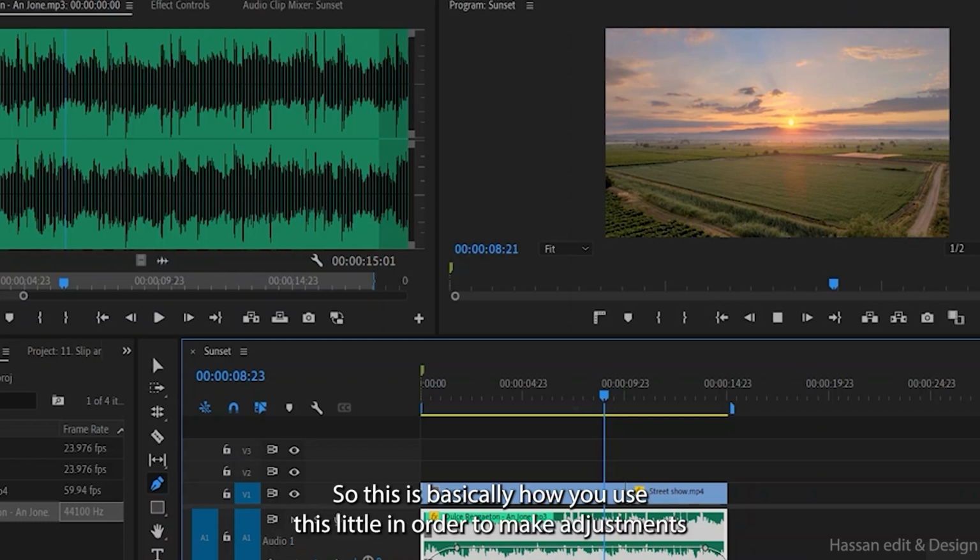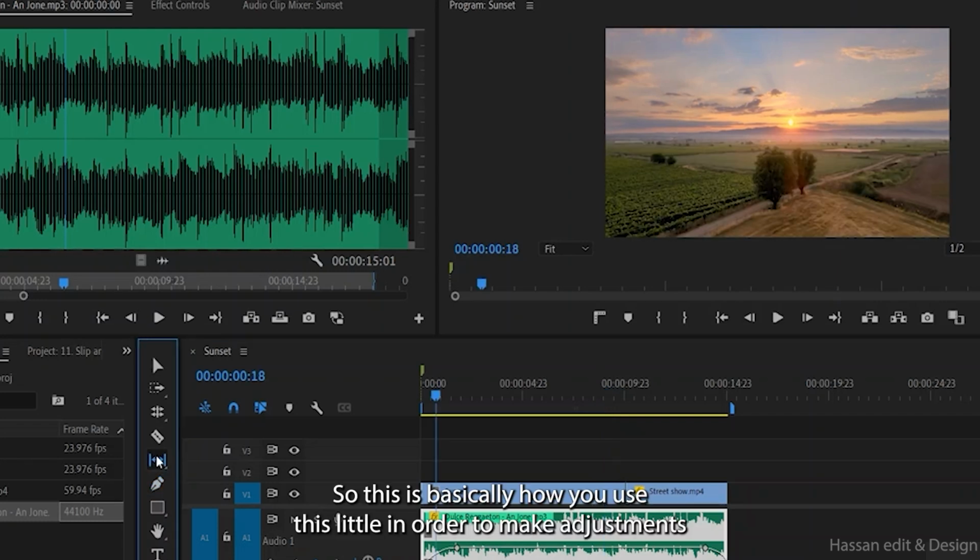Okay, so this is basically how you use the slip tool in order to make adjustments to your clip without resizing your whole clip or even cutting it with the razor tool. So I'll explain to you how to use the slip tool again. First, we need to select the slip tool from our tool panel, then click and drag on the clip in the timeline panel over here.